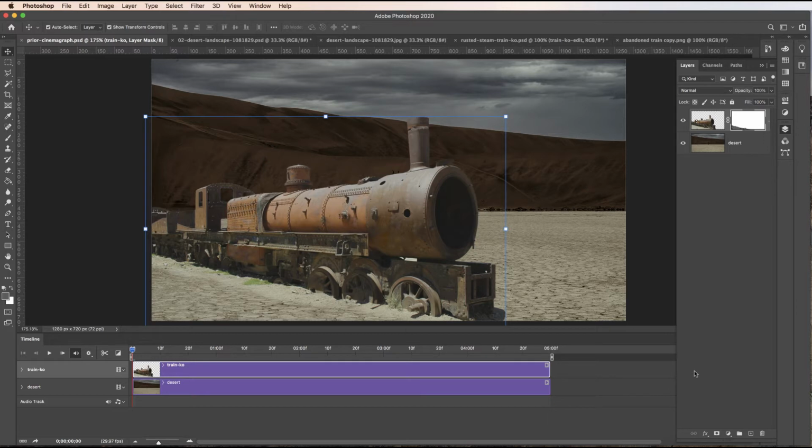Now my train seems to have a light source coming from the upper left-hand side, which is not unbelievable. It actually works pretty good with the floor of the desert. Now the background, I like it, but it's a bit dark. So let's just brighten up our background.